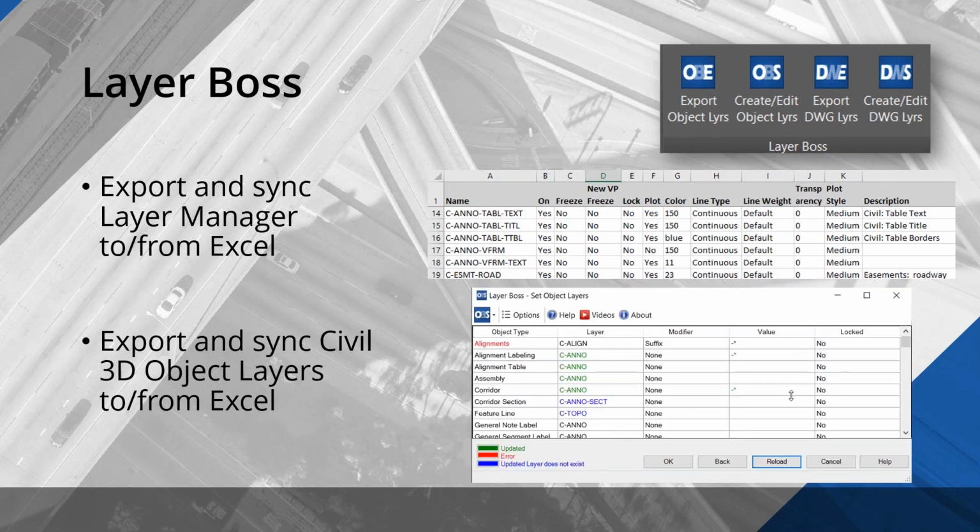We can also take our object layers. This is the large table interface in Civil 3D that dictates the layer that every object you might create, be it alignments or corridors or surfaces, lands on. That one's even more painful than the layer manager. You can't edit more than one row at once. It's a very slow interface.